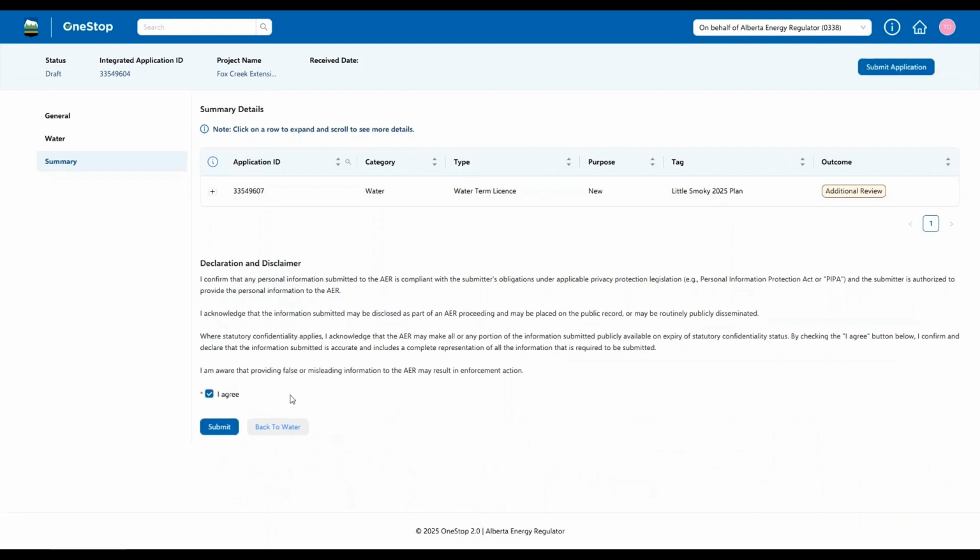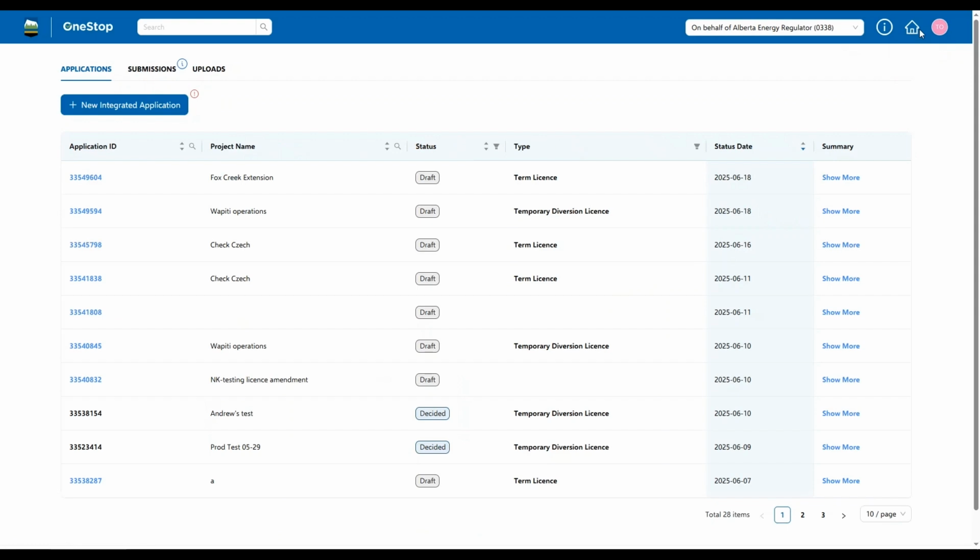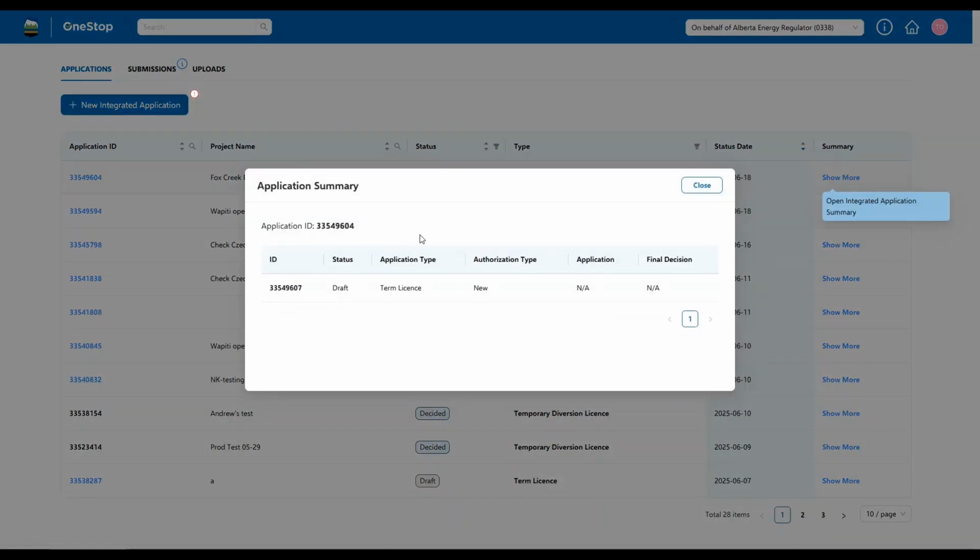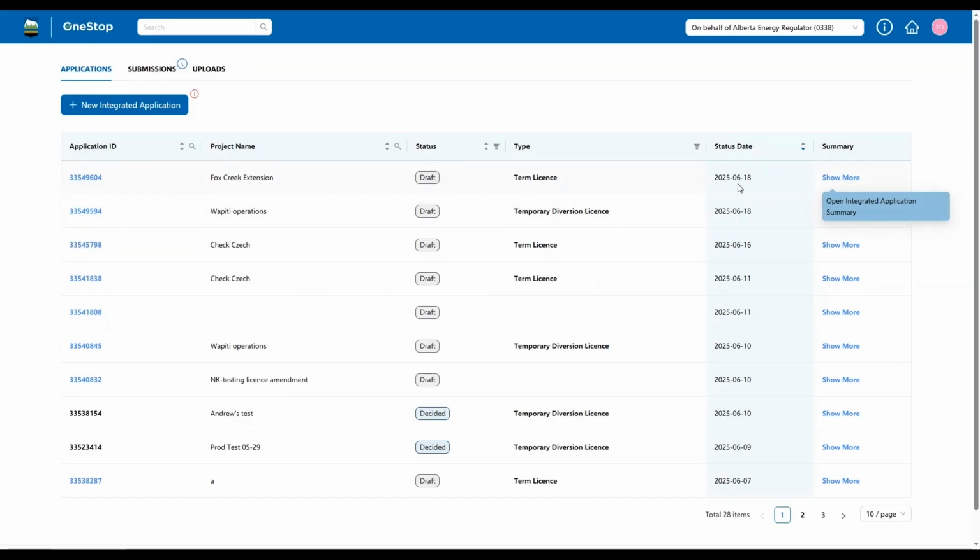Now, because I'm in a test account, I'm not going to submit this, but I am going to go up and go to my dashboard. And here I can see on my dashboard the application that we just submitted, Fox Creek Extension, a draft, show more. Here, if we do submit the application, we will see the summary PDF of the application. And when a decision is made, we'll have a copy of that authorization as the decision document right here. Okay, and yeah, that's the end of this one-stop video.